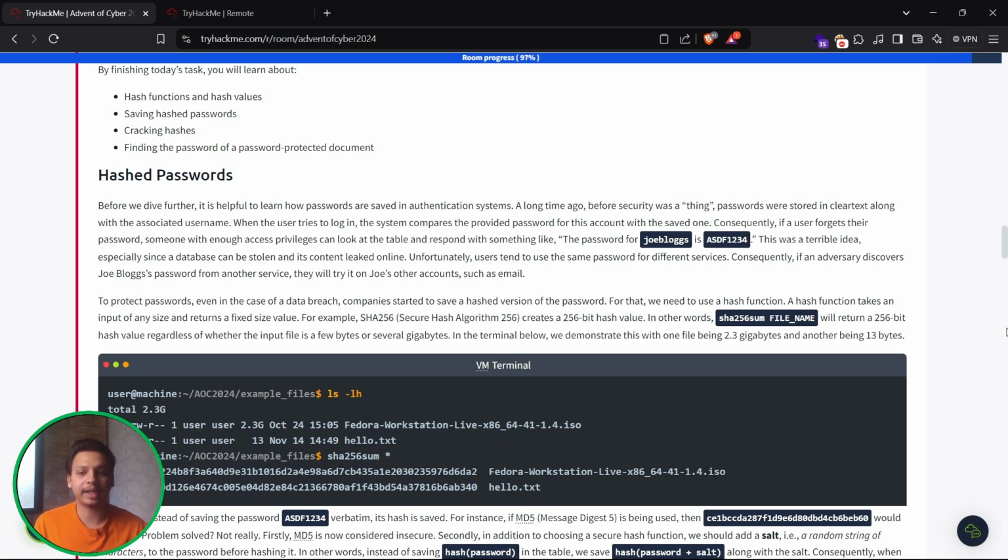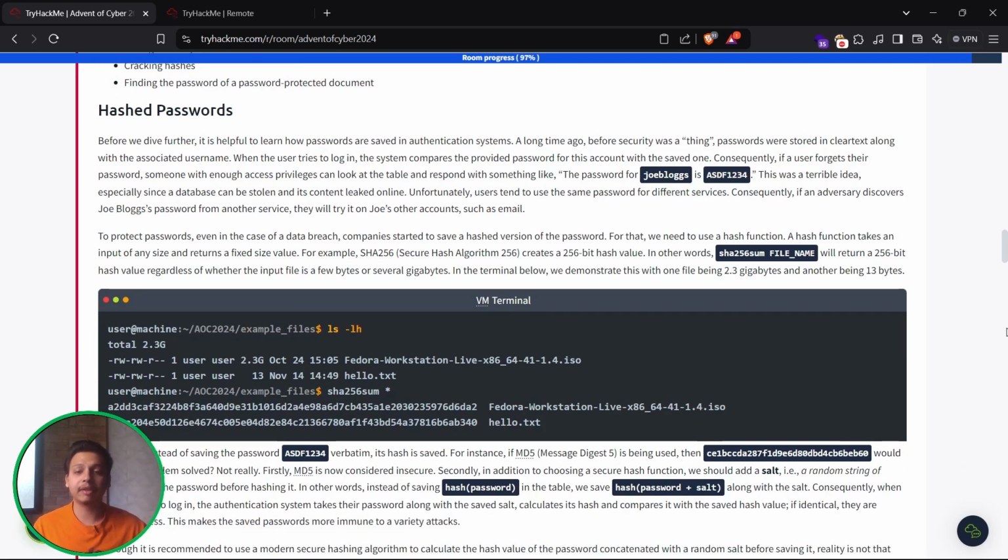This is a terrible idea, especially since a database can be stolen and its contents leaked online. Unfortunately, users tend to use the same password for different services. Consequently, if an adversary discovers Joy's blog password from another service, they will try it on Joy's other accounts, such as email. So to protect passwords, even in the case of a data breach, companies started to save a hashed version of the password. For that, we need to use a hash function.